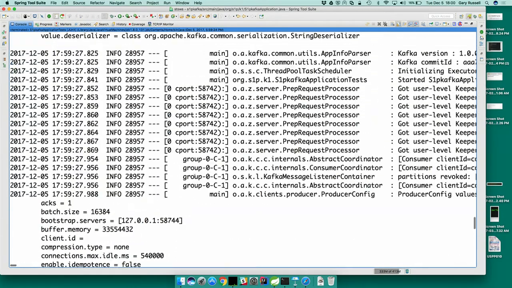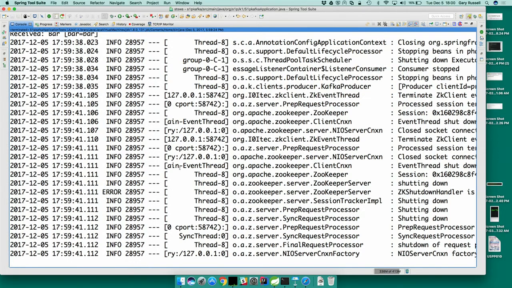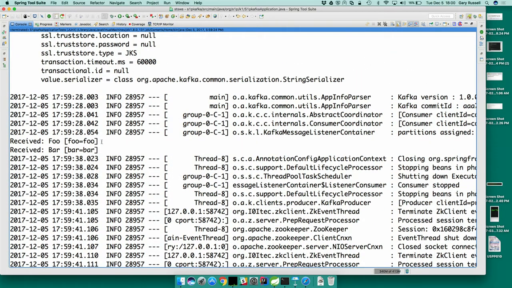So yeah, we received those two objects that we sent. This gives us the ability now to have multiple JSON representations sent to the same topic and be able to decode them in the appropriate fashion.